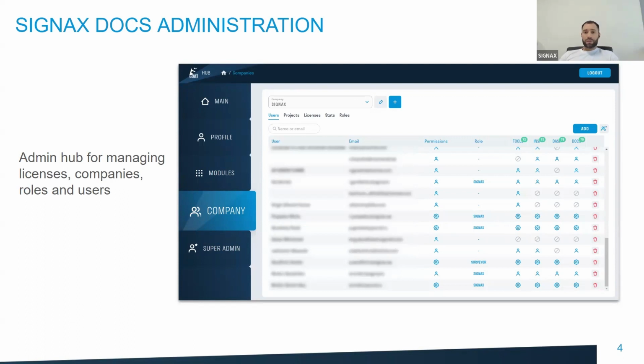Responding to numerous customer requests, we've incorporated a batch user addition feature. Now, the administrator can effortlessly create a list of users with hundreds of entries in an Excel document and then import them inside the Signax Docs admin panel with just 2 clicks. All admin activities can be performed even on mobile devices as well.